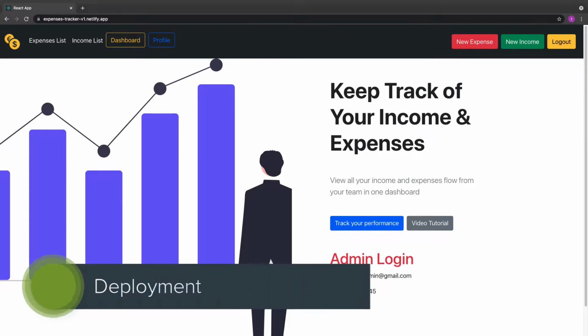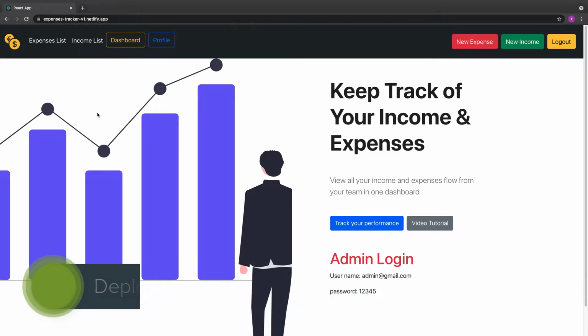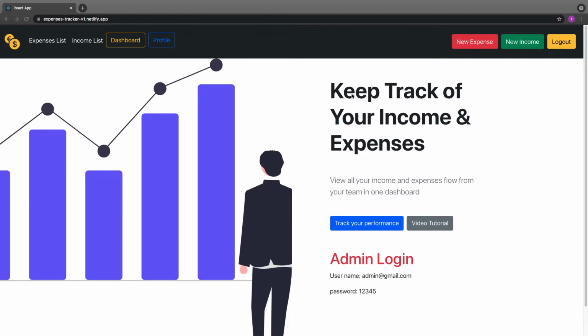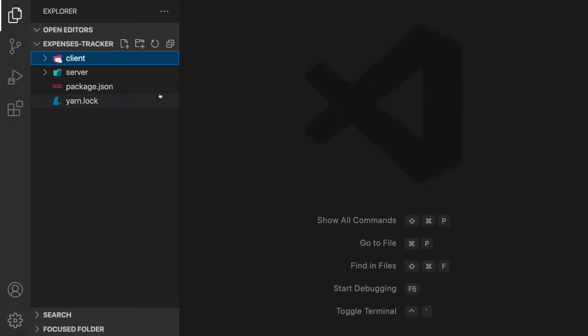In this video, we are going to deploy a Node.js application to Heroku. But before we continue, I would like to point out that this is part of my MERN Stack expenses tracker application that I'm building. So let's go ahead and show you how you can deploy your Node.js application. But before that, let's look at the folder structure.